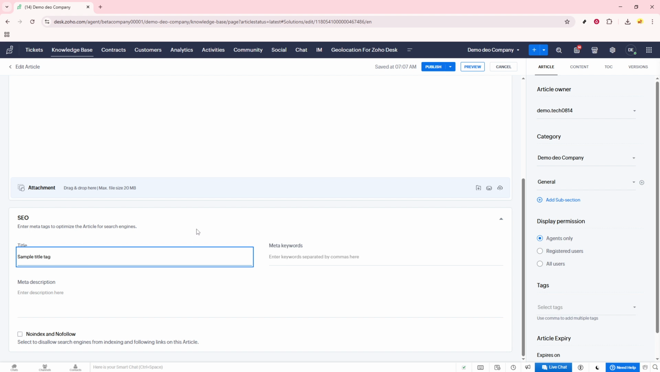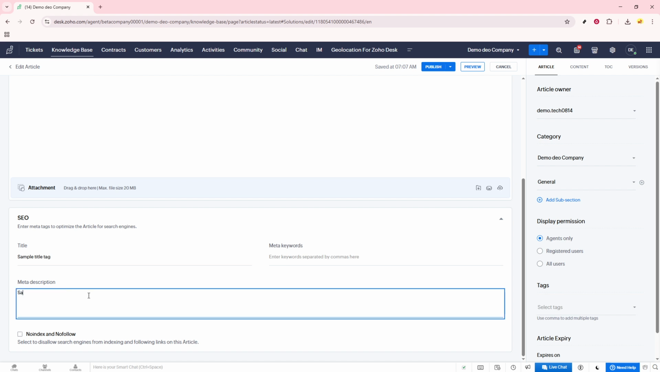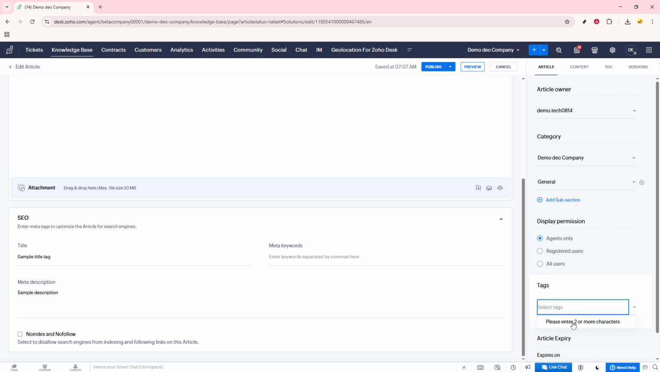After crafting your article, it's essential to categorize it. Assigning it to a specific category or section will streamline the navigation experience for users looking to find related topics. Additionally, set the visibility of your article. You can choose to make it accessible only to agents, registered users, or open it up to all users. Tags and SEO metadata are also worth considering, as they help in searchability within the knowledge base and can increase your content's reach on search engines.